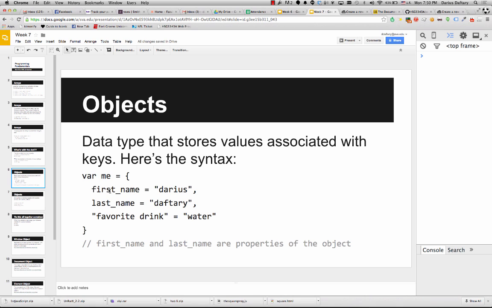These first two are not enclosed with quotes, because they're valid variable names. If you want to have a space or something else in an object key, you have to put it in quotes, like that.